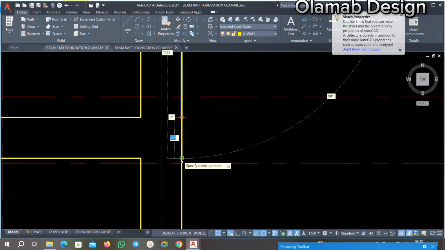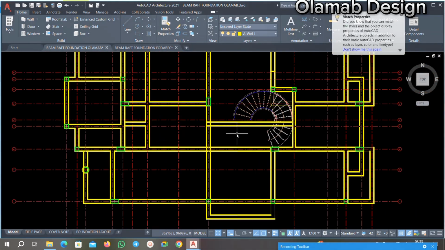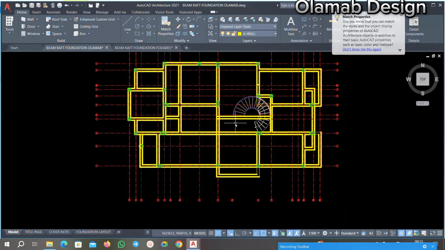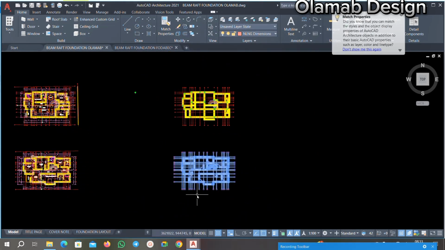I'll also trim this one. Or we can still place that wall back. Let's place the ground floor, the first floor back on the ground floor, and see what we need to do again.